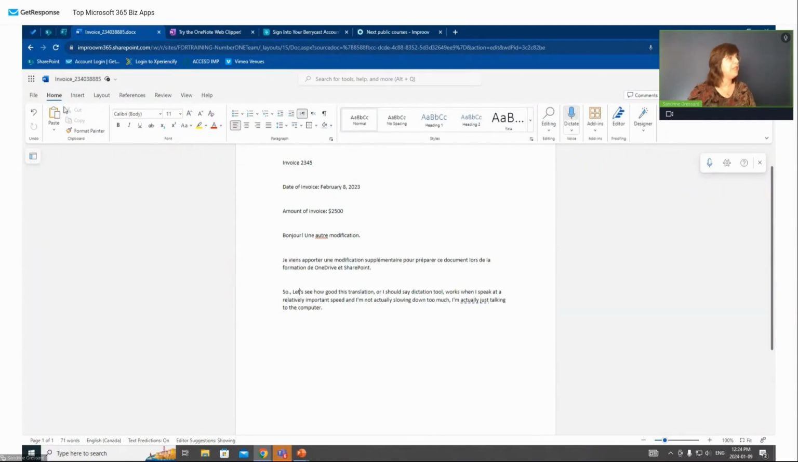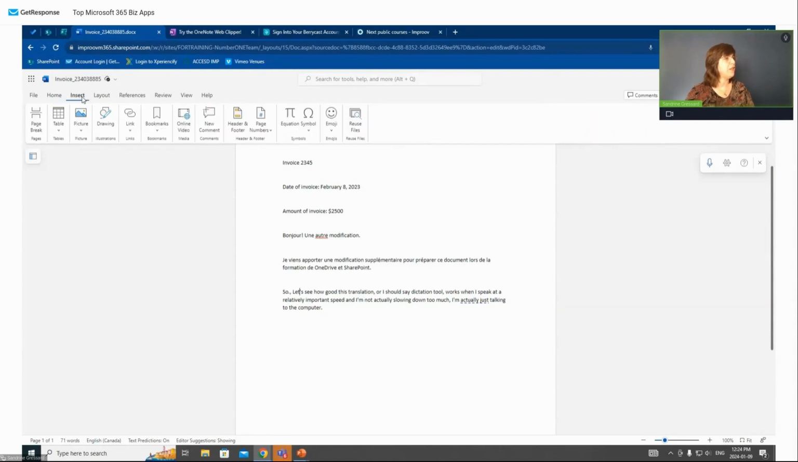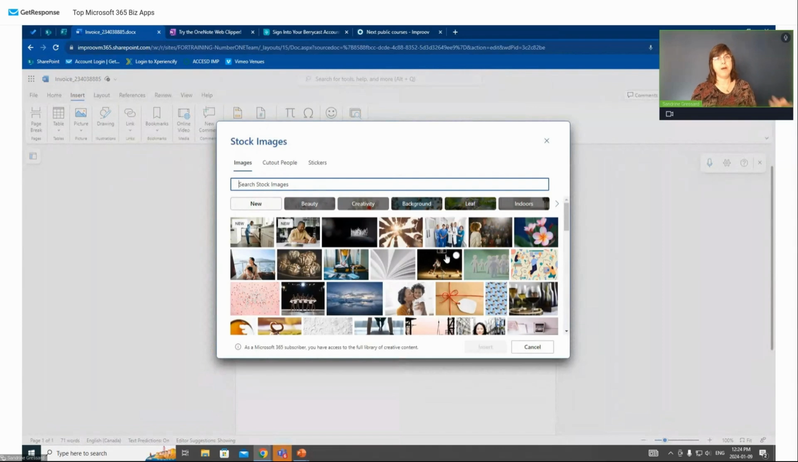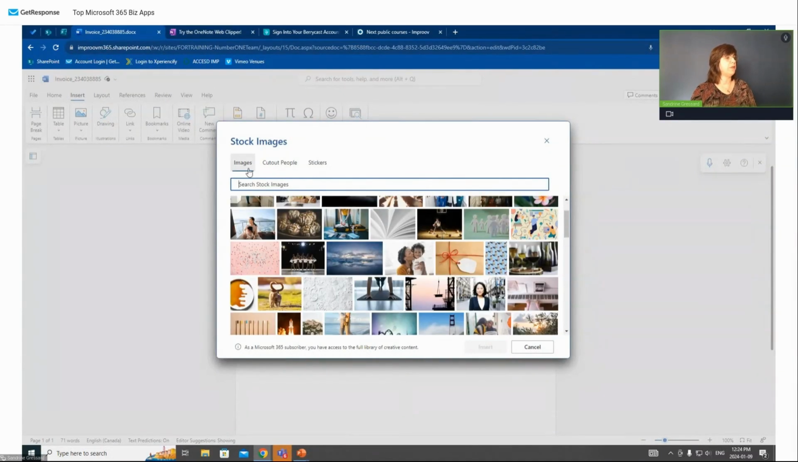Another thing that's been really, really neat that's been added is in the insertion menu. You have lots of pictures. You have now stock images that have been chosen for you. So if you go to stock images, there's actually a ton of images that are already copyright free, so you can use them. You see, it says you have access to the full library of created content, and really you can use images.